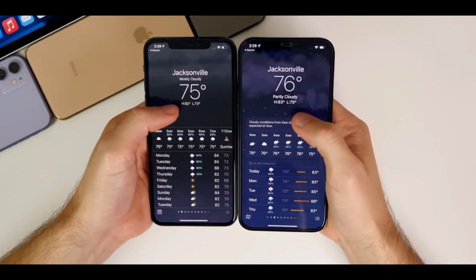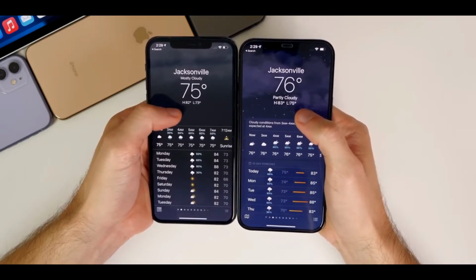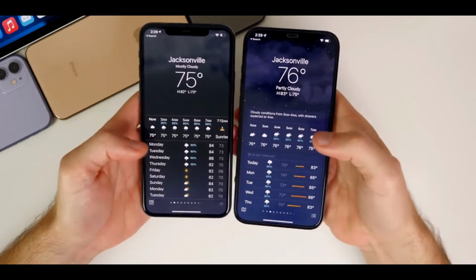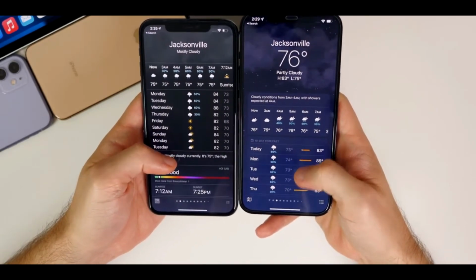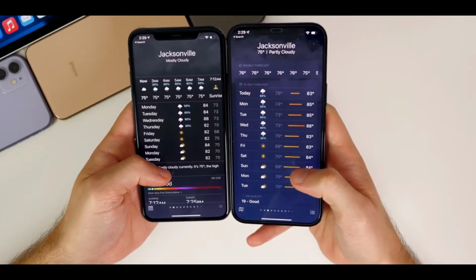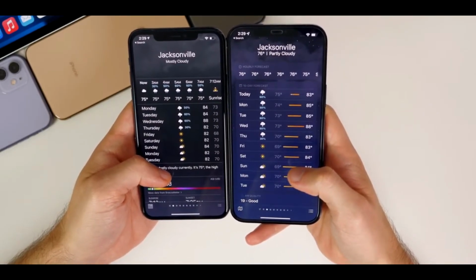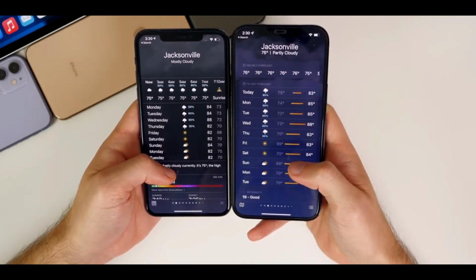So you can see the high and low is bigger and more bold. Also the partly cloudy got moved down underneath the temperature. And then right here, you can see that all of these glyph icons are new as well for the weather. And if you go down to the 10-day forecast, you can see it just looks a lot better here in iOS 15. It's a lot easier to read, it's a lot easier on the eyes, and also shows you more information.